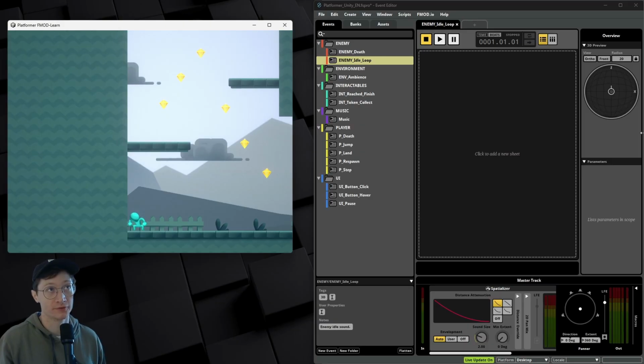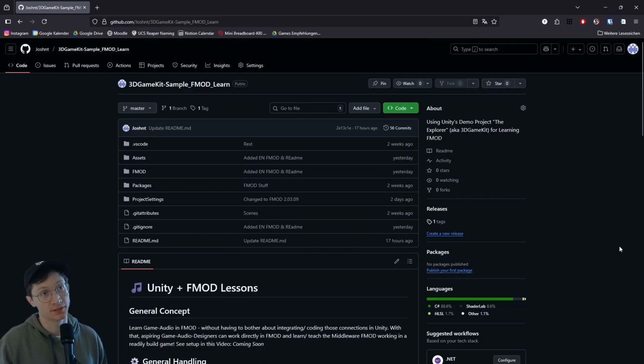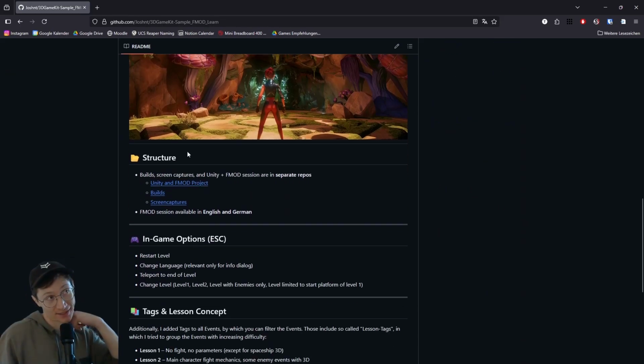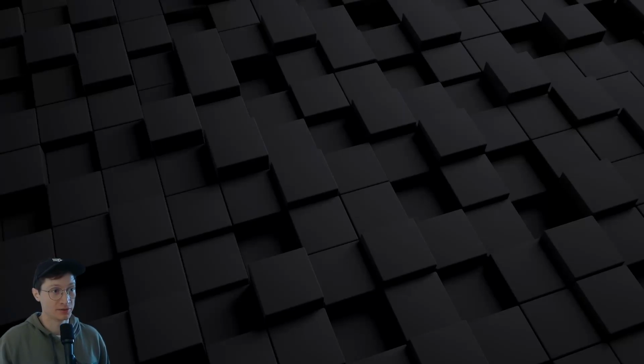Cool. So far for the platformer project. Now quickly we're gonna have a look into the other end of the spectrum, with the platformer being the easiest project and the 3D game being probably the most advanced one. First thing I need to point out is that for the 3D game, there are separate repositories for the FMOD and Unity project, for the builds, and I've even included some screen captures if you want to sound design for specific animations. So we're quickly gonna have a look into each of them.